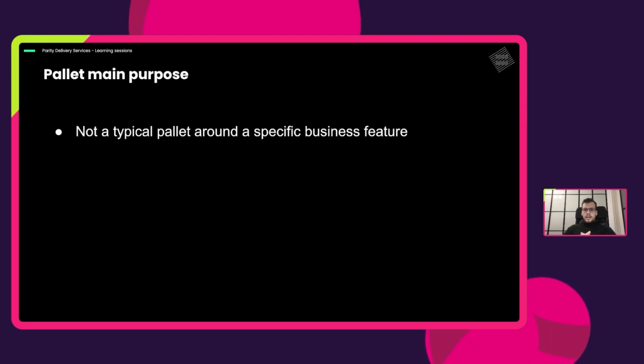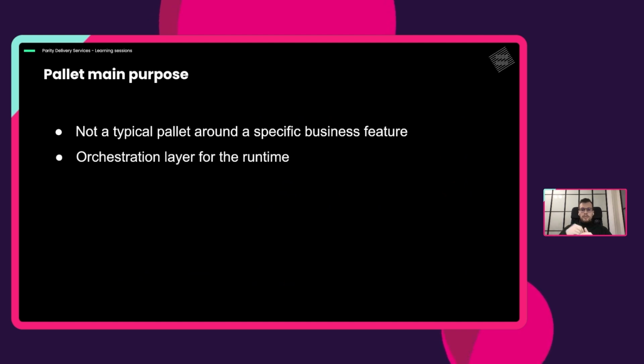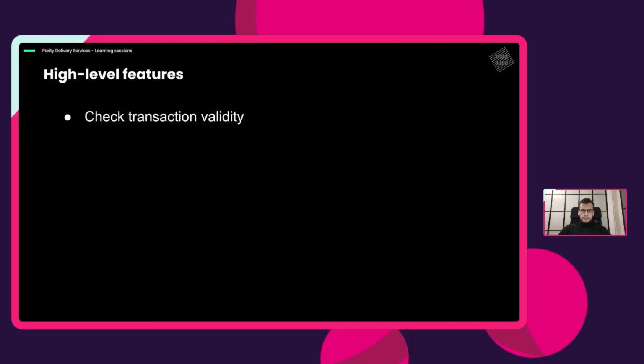The executive pallet is a type of core pallet, so it does not provide any business logic. It provides some kind of orchestration module for the whole runtime. So it is responsible for triggering multiple operations during block execution. To be more strict, let's talk about the operations triggered and managed by the executive pallet.